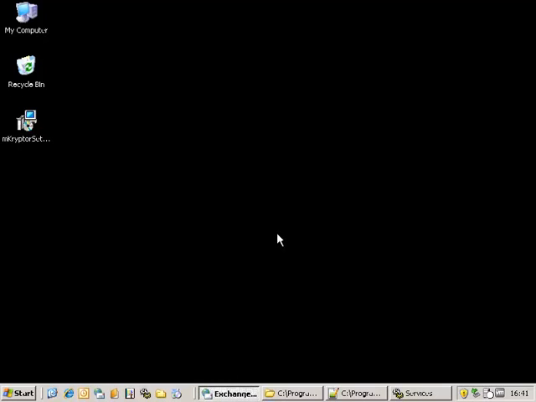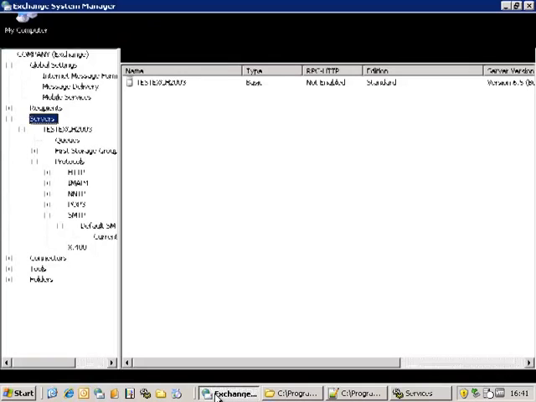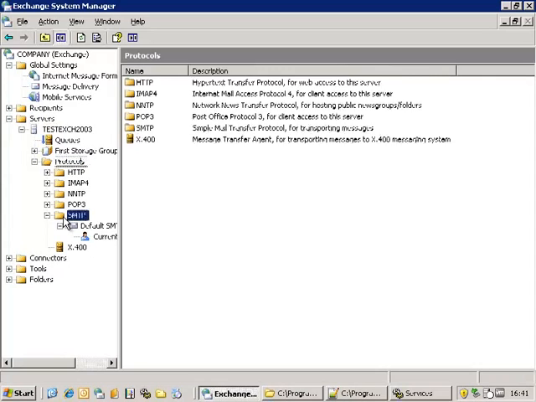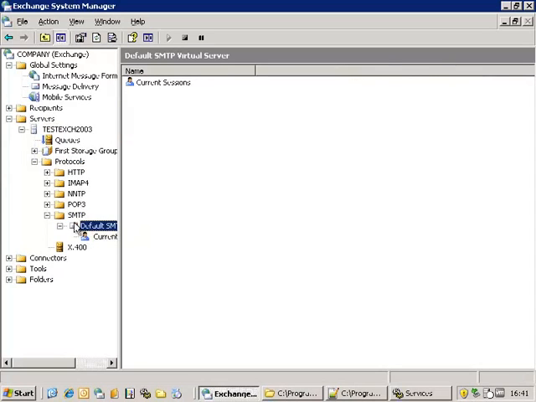Now, what I want to do in Exchange, pull up Exchange System Manager, and we want to expand the tree down to the server, protocols, SMTP, and then your SMTP virtual servers. I've only got one here. You probably have as well. If you've got multiple, we'll just do the same steps on all of them.